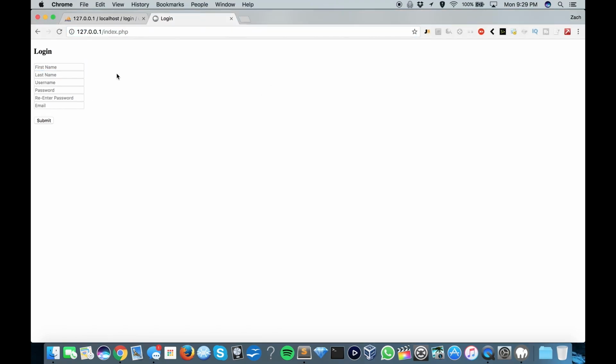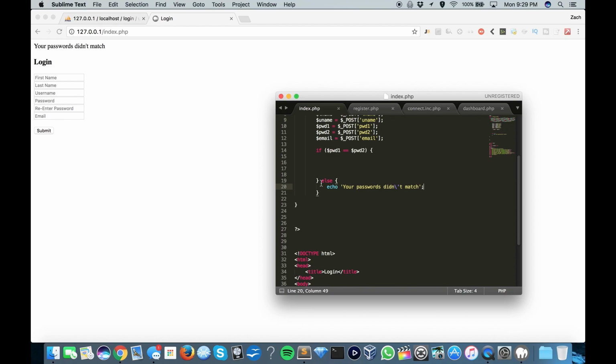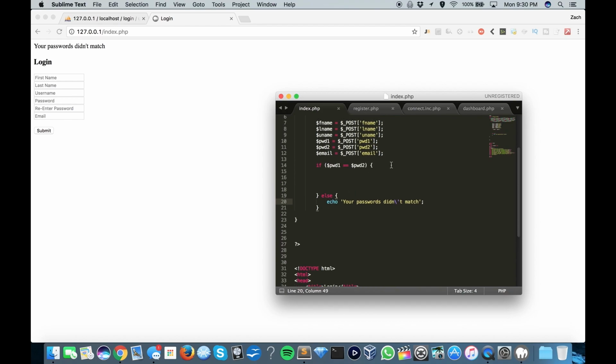So Zach S, username Zach, password, we'll say password and password 2, email at email.com, submit. Okay, so your passwords didn't match and it stops us in our tracks. Now let's work on the code for what happens if it does match. So now we need to grab some information from MySQL. So we want to check now and make sure that the username doesn't exist.